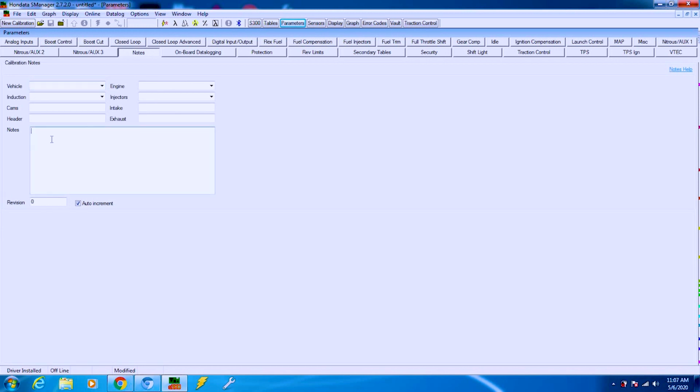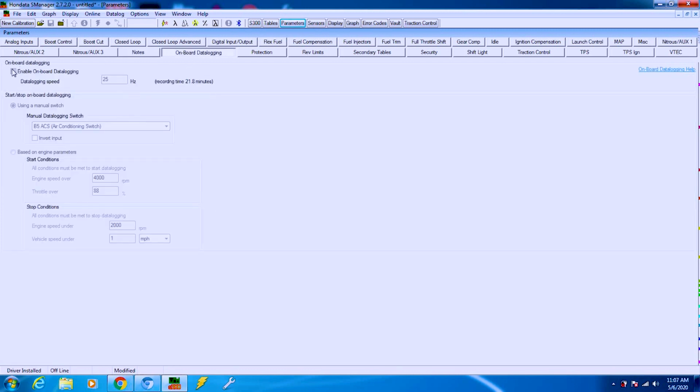Like this could be 1000cc, 4 bar, 262. And under data logging, you can enable this if you want. Again, don't really need that at the moment.